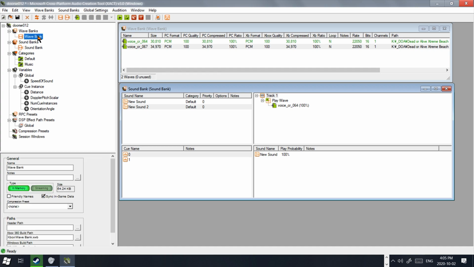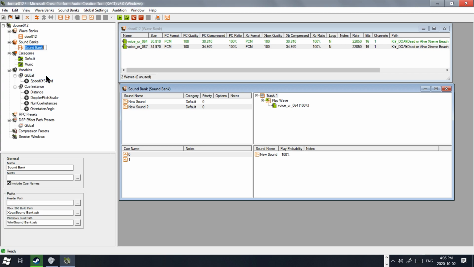Now I need to change these names here to door 012 and door 012. Now I need to update the export paths here. So this says door 012 because it's just changed to adapt to my name. I'm just going to change this here so that it has the full name.